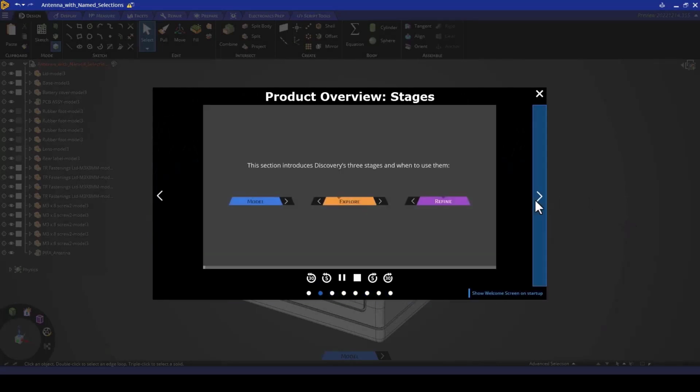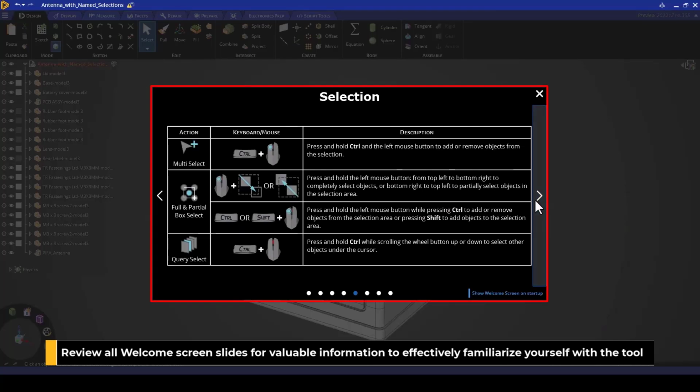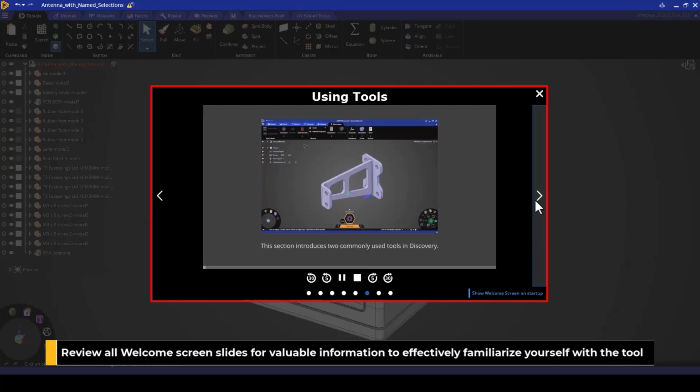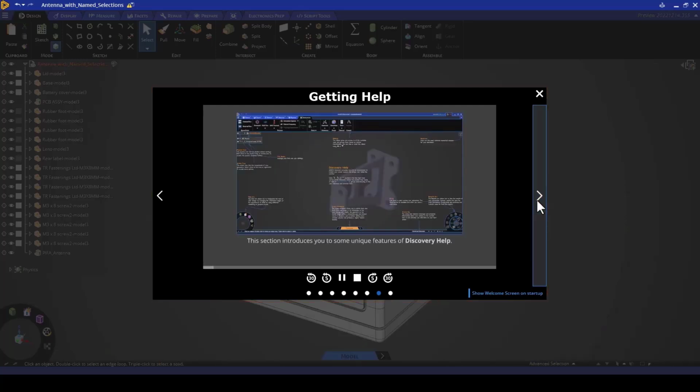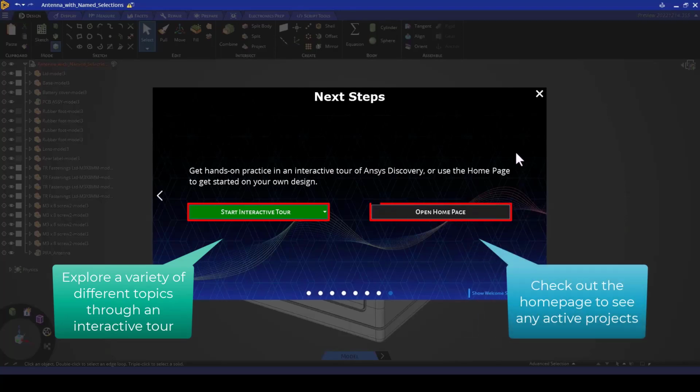Now, if this is your first time using Discovery, be sure to review all the slides on the welcome screen, as there's a lot of great information that will get you acclimated with using the tool. At the end, you can go ahead and take an interactive tour on a variety of different topics, or you can open the homepage to see any active projects that you may have from a previous session.